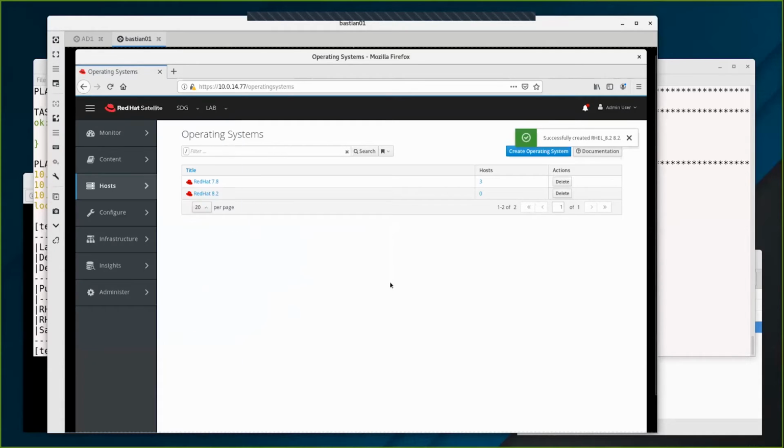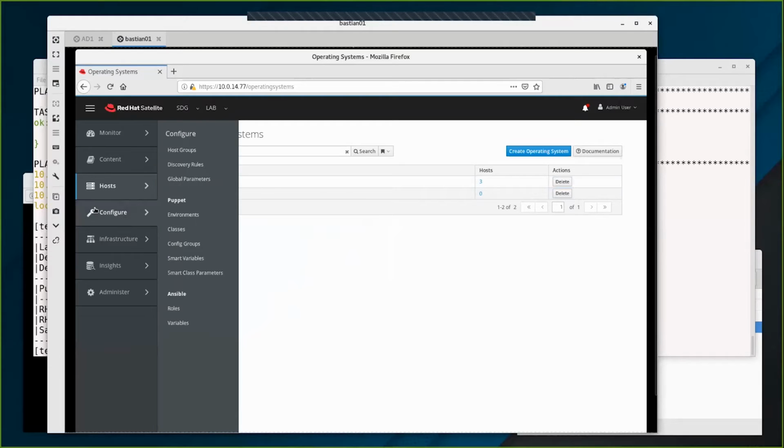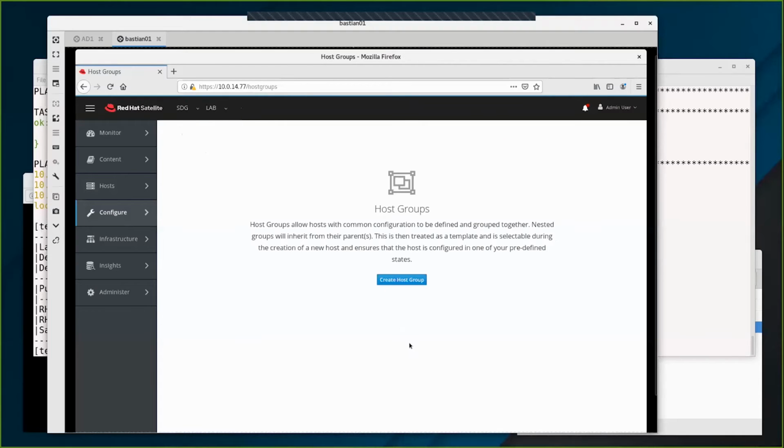So now you can see we actually have Red Hat 7.8, which already existed. We now have Red Hat 8.2. Now, the next thing we're going to get into is one of the more confusing parts of Satellite, in my personal opinion. We're going to go in and configure, so we go to the Configure main tab and we go to Host Groups.